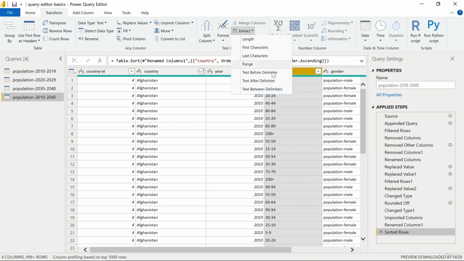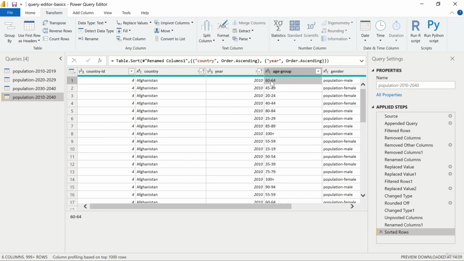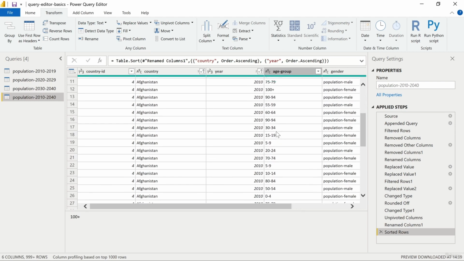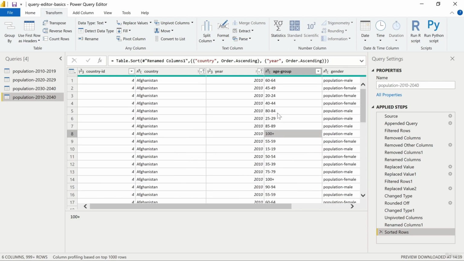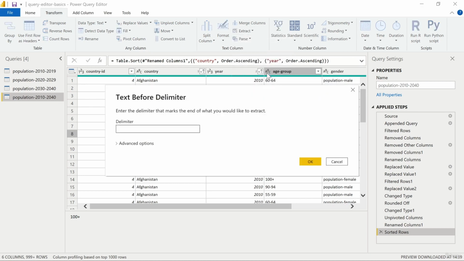Now, if we look at the data we have in here, then we see that the thing most of our data have in common is the delimiter. So the delimiter here, which could be our dash. This doesn't apply to this 100 plus here. We could tackle this separately. But for all our other data, if we could extract the information before or ahead of our delimiter, this would be very helpful. Let's try this now by going to extract and then say text before delimiter.